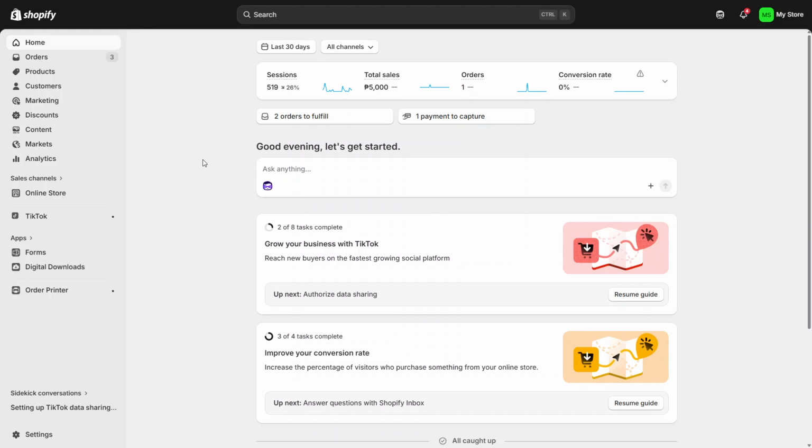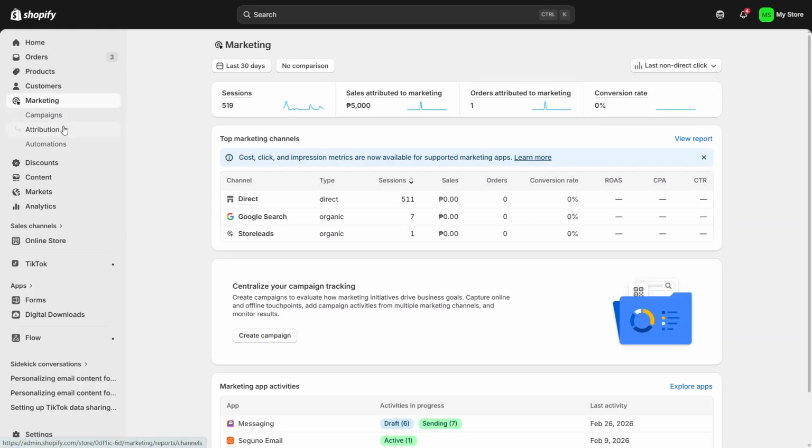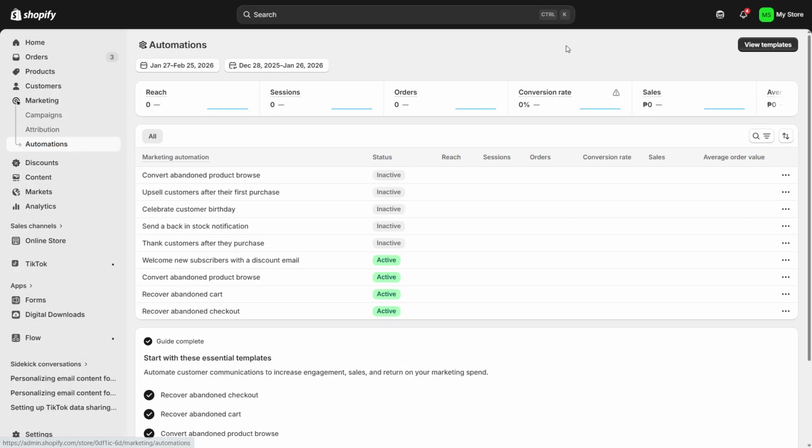First, log into your Shopify admin dashboard. Once you're in, look over to the menu on the left-hand side. Find the option labeled Marketing and click on it. When you do, it will expand to show more options underneath. From those options, select Automations. This will take you to the Automations section.